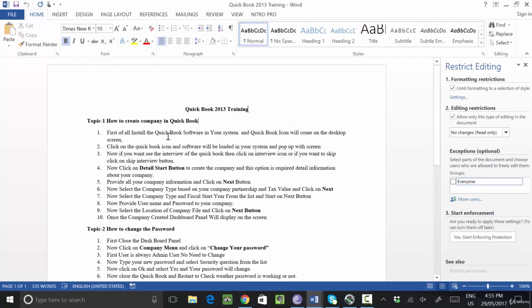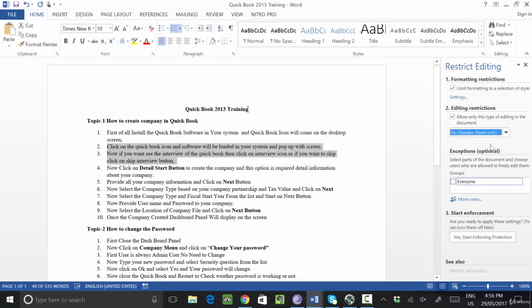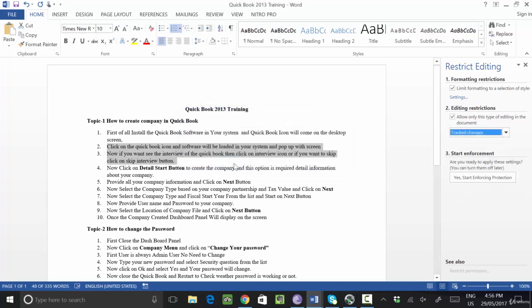So now you will see, if you want to make it bold, italic, underline, you can do it. It is your choice. Clear? Another option is filling in the form. If you select this option also, your computer will not allow you to enter text. If you select track changes, click on yes. By default track changes will be activated if you give the password to your document.